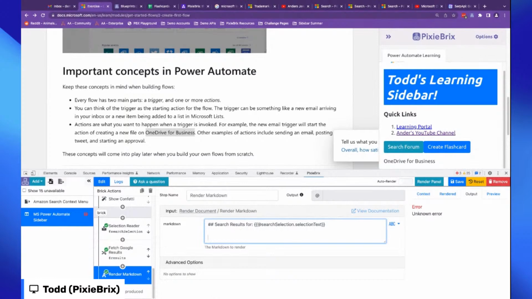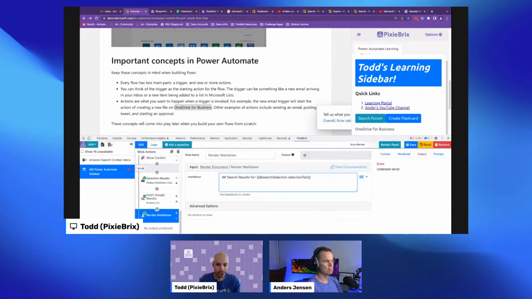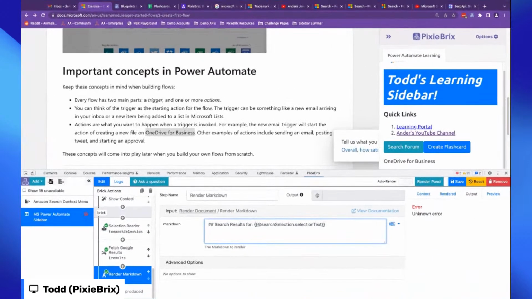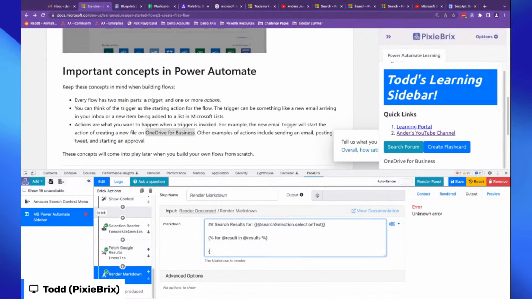Nunjucks really implements the standard for how people do text templates, right? So text templates are generally these double brackets, but the nice thing about Nunjucks is it also supports logical conditions as well as looping. And so if I want to loop over all of the results, instead of doing these double brackets, I'm going to do a bracket with a %, and I'm going to do for record in results, or actually let me call this result. And then I'm going to end that with an end for.